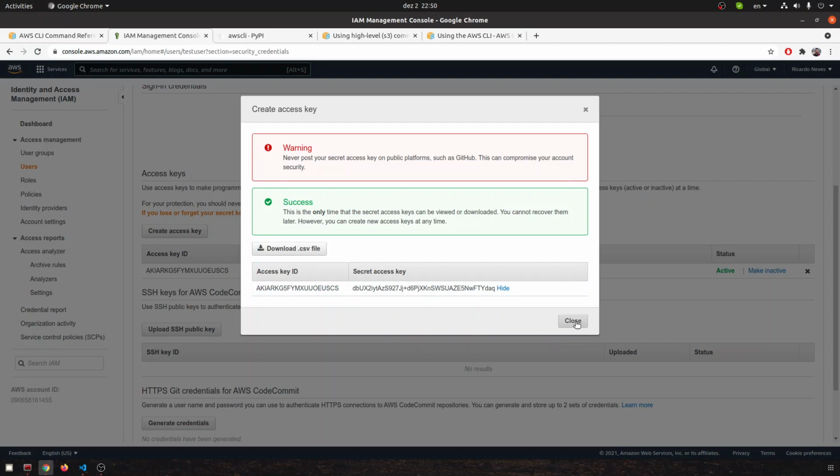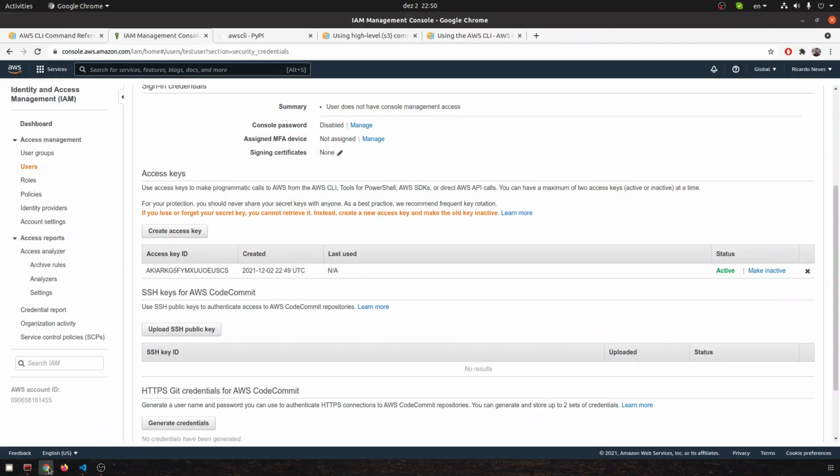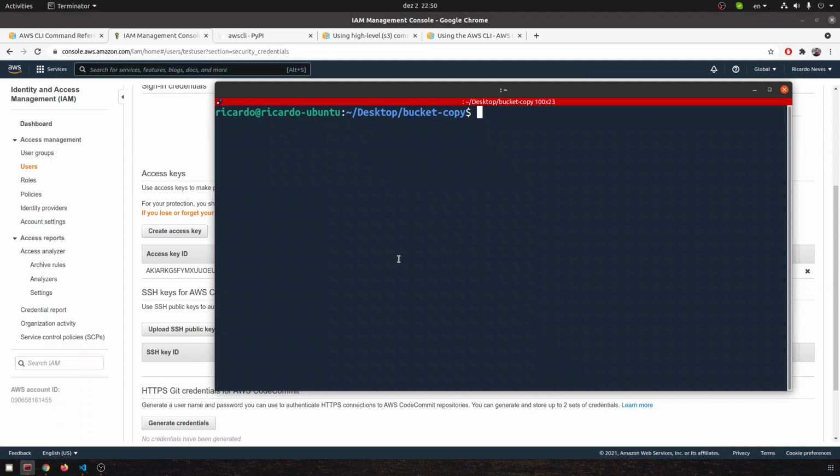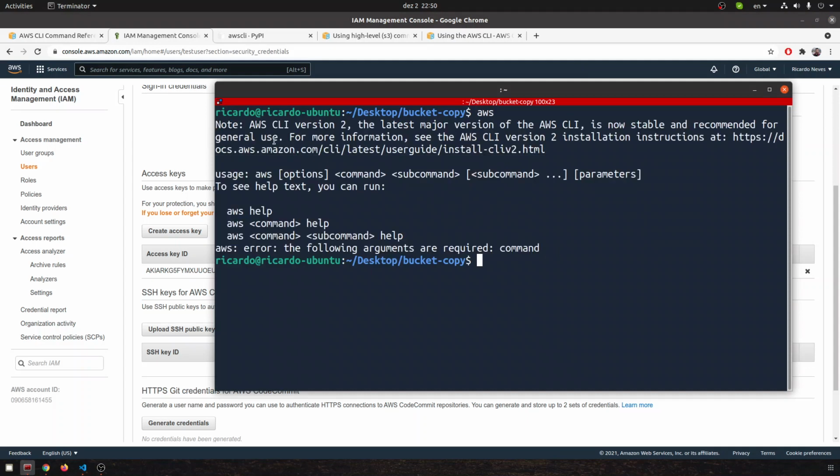I could also download the CSV file, but I already have this saved on my side, so I can close it. And now you have your AWS client installed. You can type aws and check if everything is installed. If you have this output, it means it is installed. And now you can do aws configure, so you can configure your credentials.